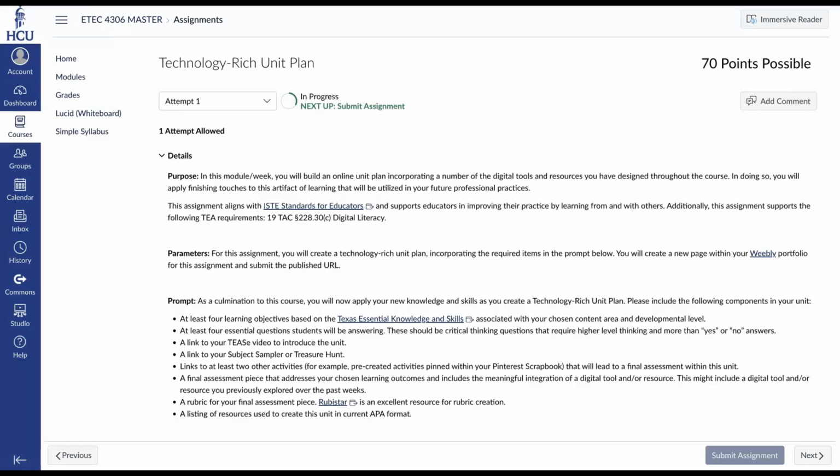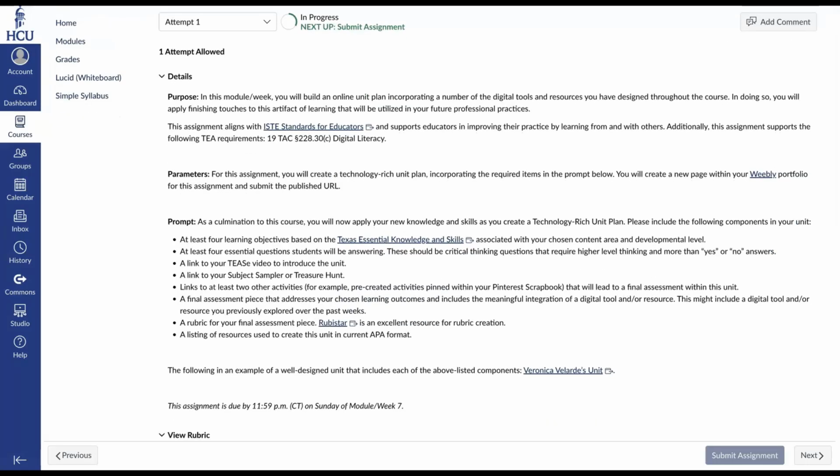This might include a digital tool and/or resource you have previously explored over the past weeks. You will also want to include a rubric for your final assessment. Rubistar is an excellent resource for rubric creation, and I will review that in just a moment. And then you will want to include a listing of resources used to create this unit in current APA formatting.